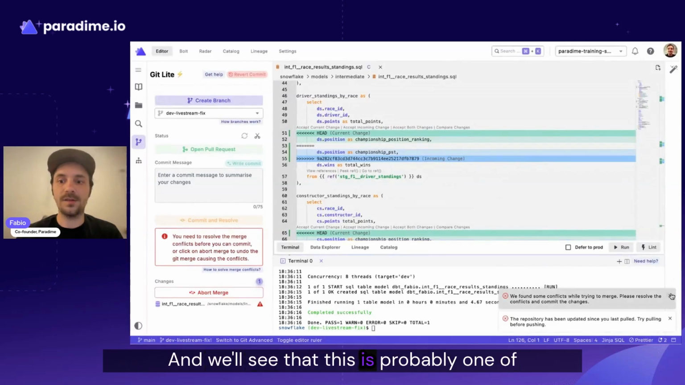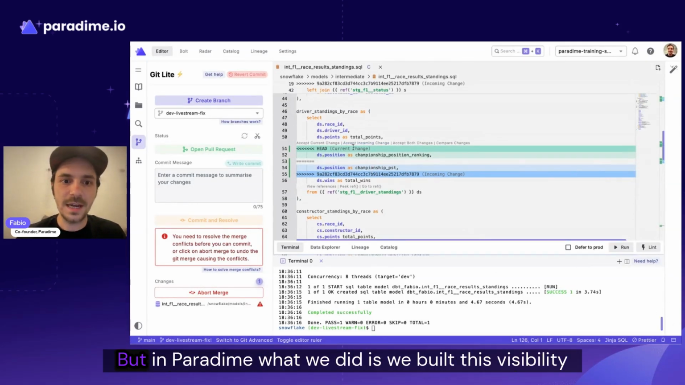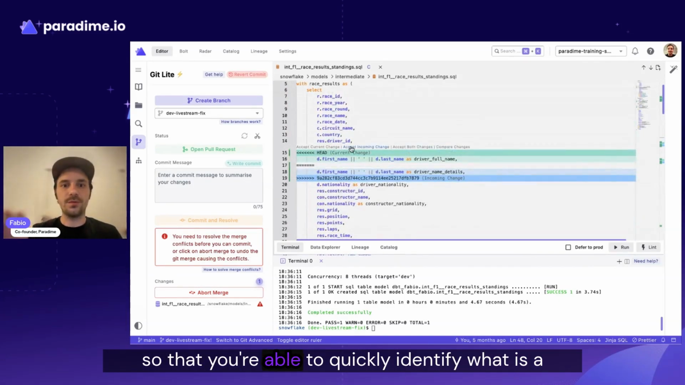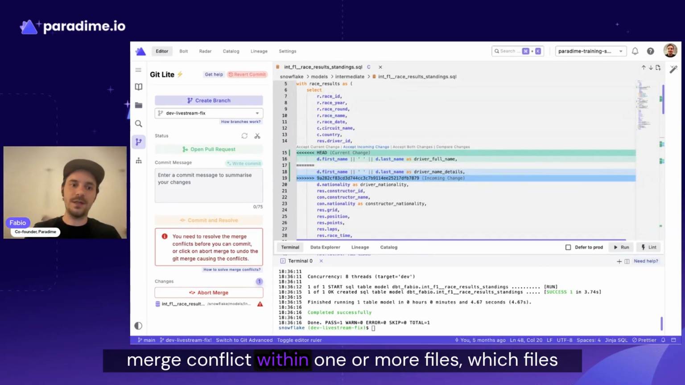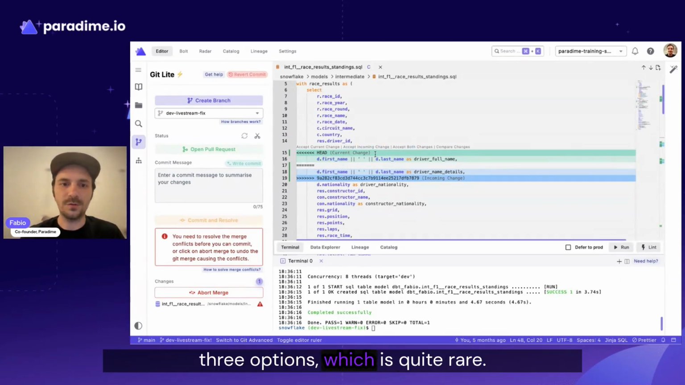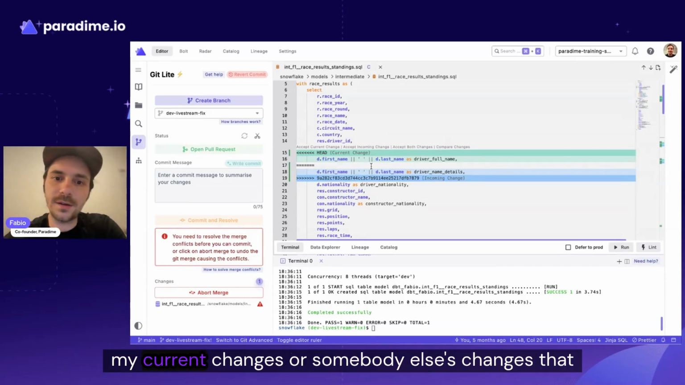And this is probably one of the most painful things about working with Git when you come across these things. But in Paradime, what we did is we built this visibility so that you're able to quickly identify what is a merge conflict within one or more files, which files have merge conflicts, and how to resolve them. So we always have two options, or three options, but that's quite rare. And we go for the third one, which is, okay, I want to accept my current changes or somebody else's changes that are coming in.